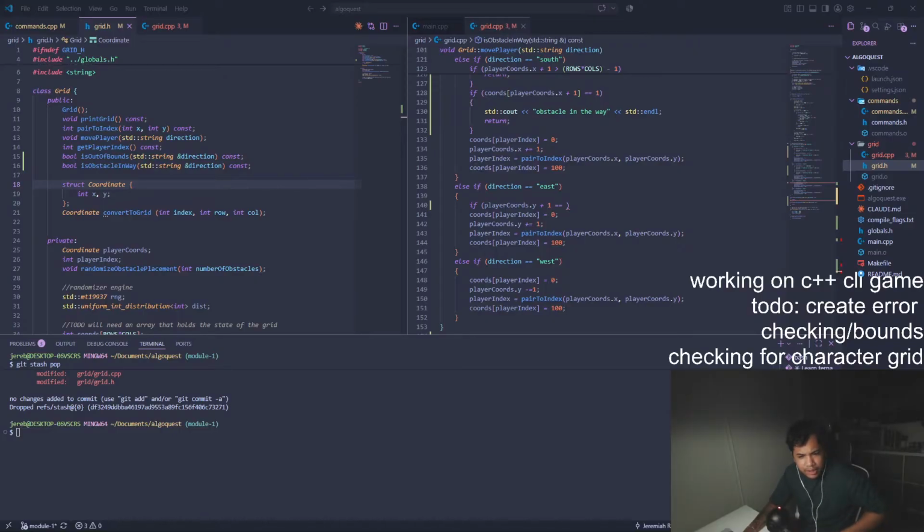CLI game meaning like top-down 2D with sprites, or like a text adventure game? CLI game in terms of it's top-down 2D, no sprites. It's just letters printed out on the command line. Oh, for the genius, I should make one of those.